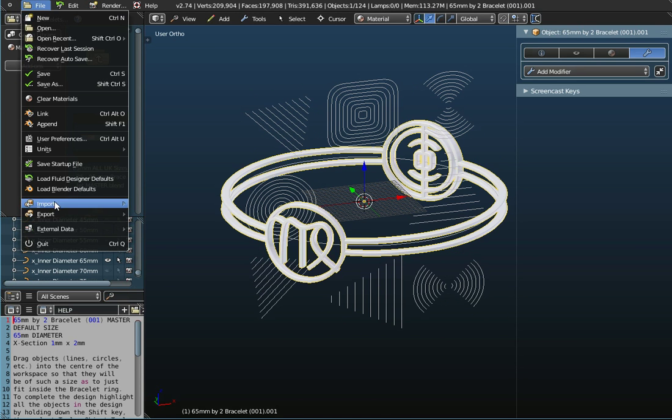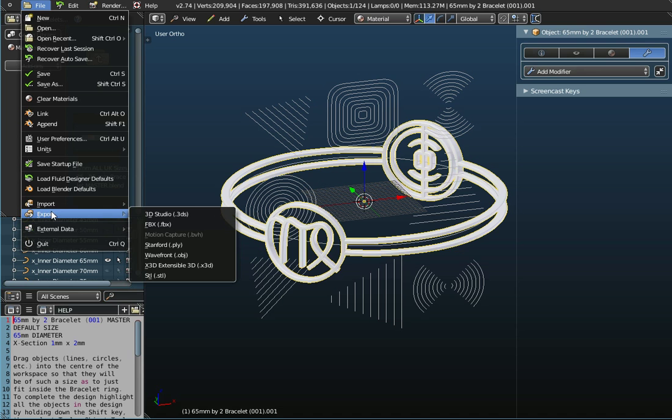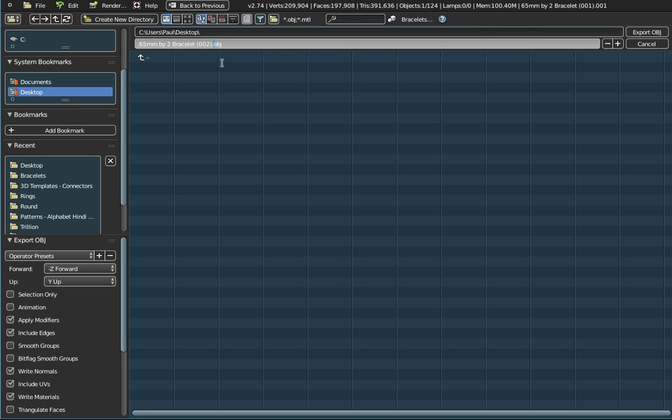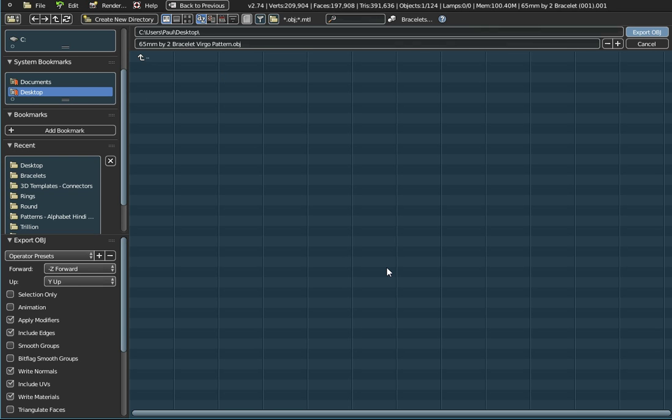So here we want to go to export it as a wavefront object. We'll export it to the desktop. We don't need 001 or 002 anymore. We can just call it 65mm by 2 bracelet with a Virgo pattern. And then the other pattern, of course, is the one that we've designed ourselves.